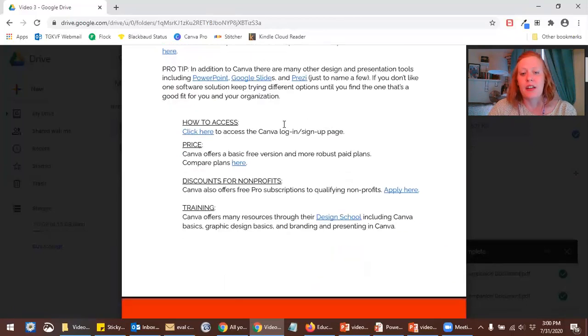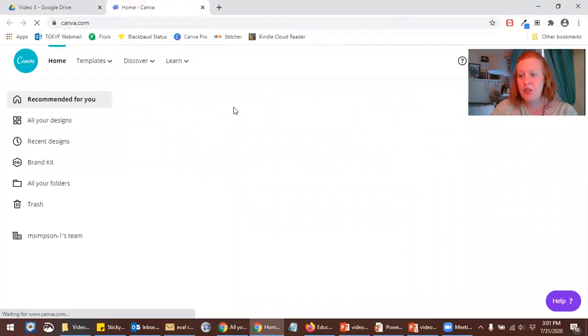And then this is where we're going to look at the different format that's in this companion document. So each recommendation will tell you how to access it. And if you click here, it'll actually just take you to the login page.